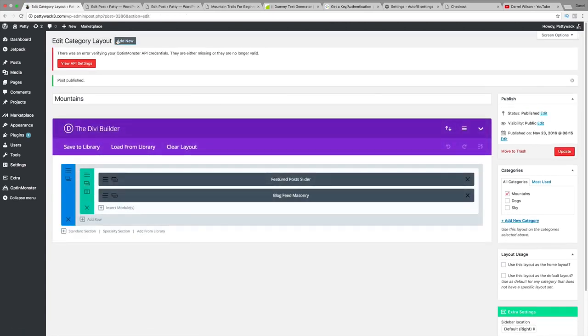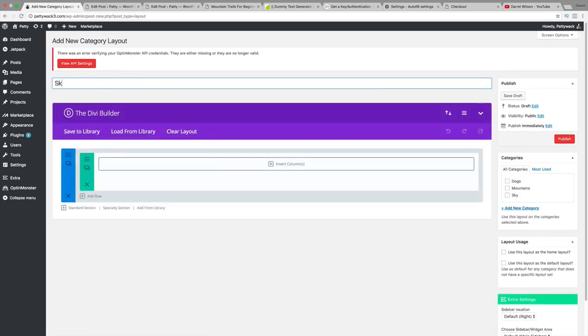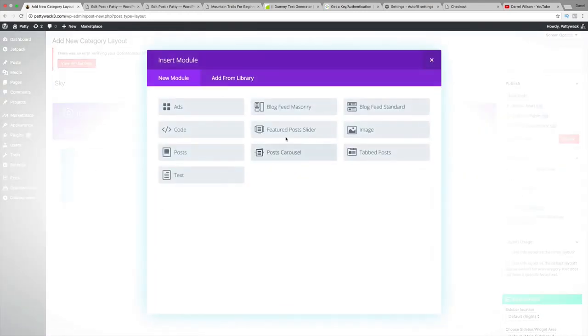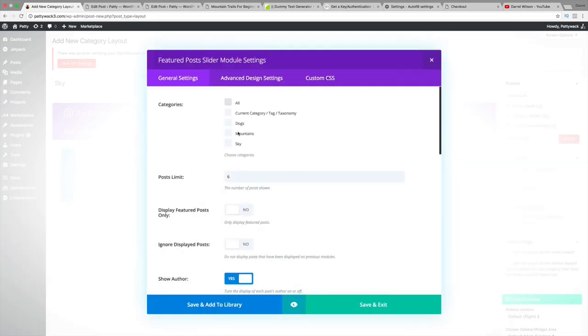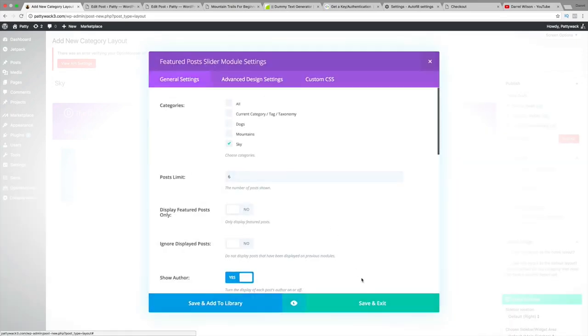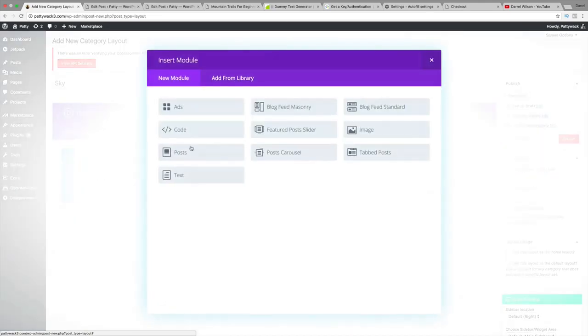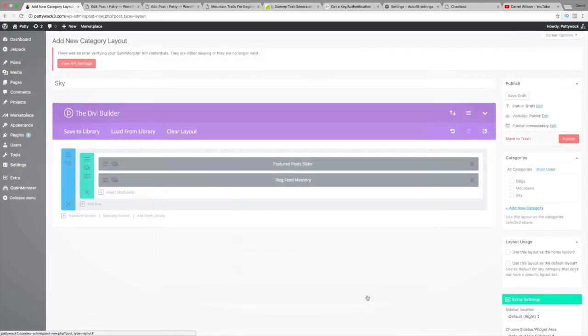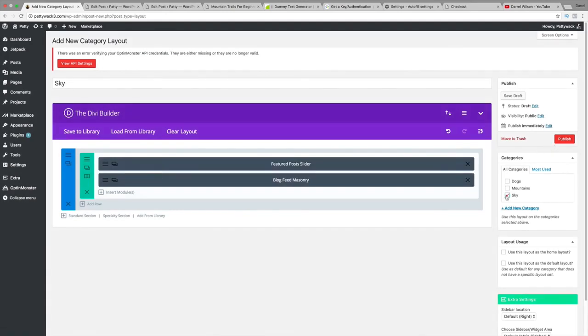And we're going to make the last one for sky. Okay. So add new sky. You guys will understand a little bit more once we create the menu. So insert column. I'm going to put this one right here. Insert module, the post slider, sky, save and exit, and then insert module, blog feed, sky. Save and exit, done. Make sure that is highlighted under the categories for sky and click on publish.